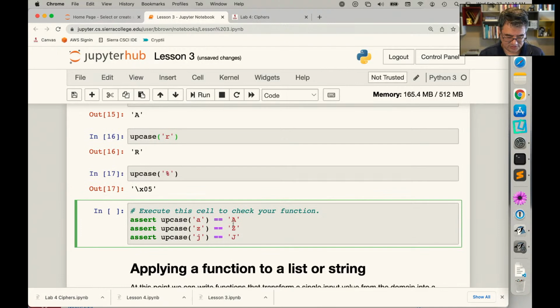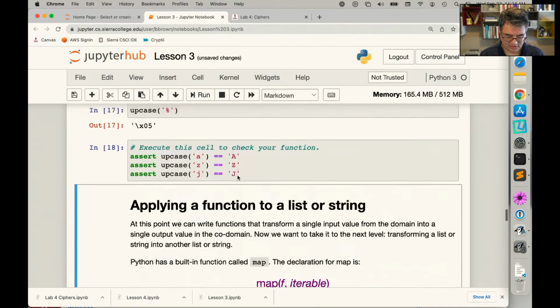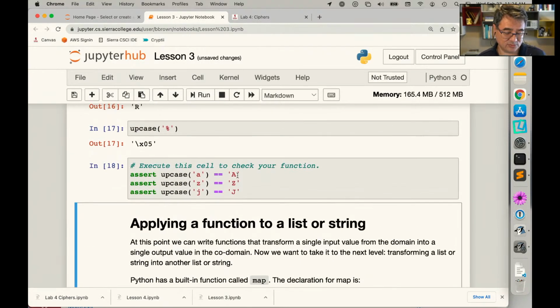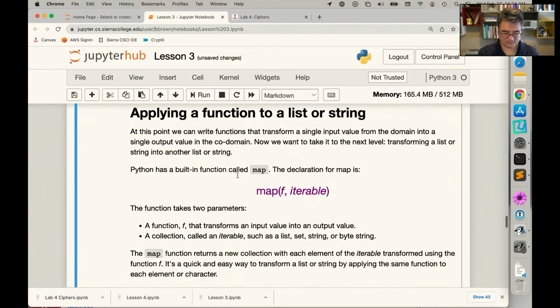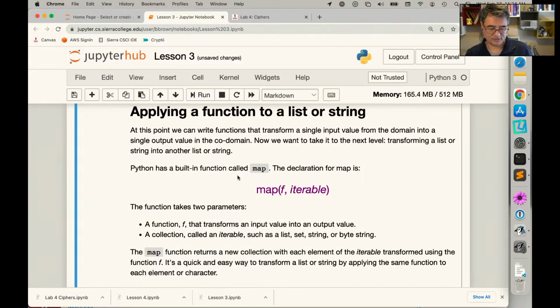So let's check to make sure our function is working, and I didn't get any errors, so I'm pretty sure that it worked. Okay, now some new stuff. Up till now, this has all been pretty much review, I hope, about writing functions, which are pretty similar to methods in Java, but now here's something new.